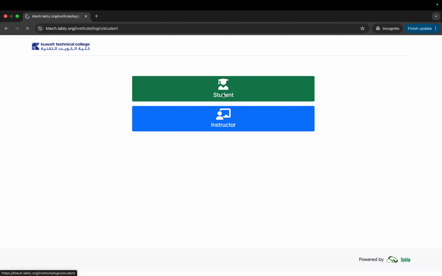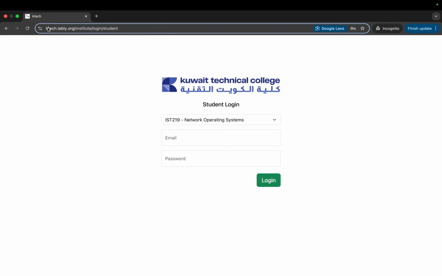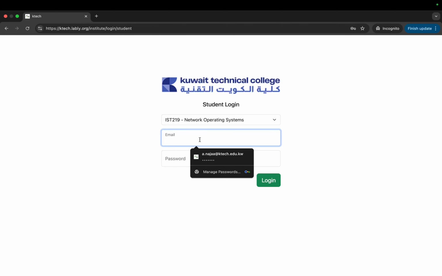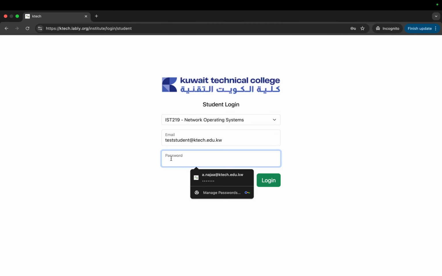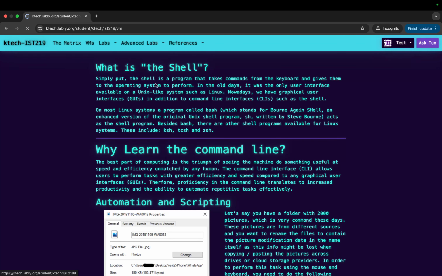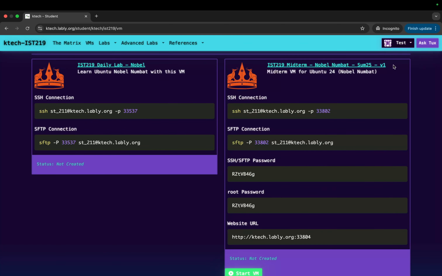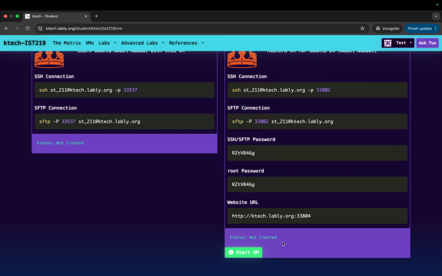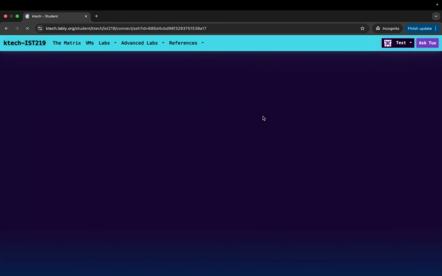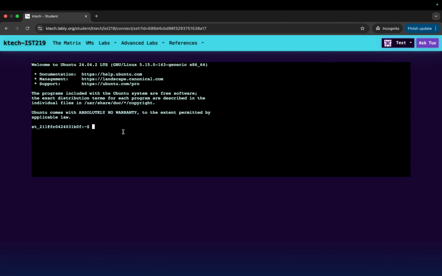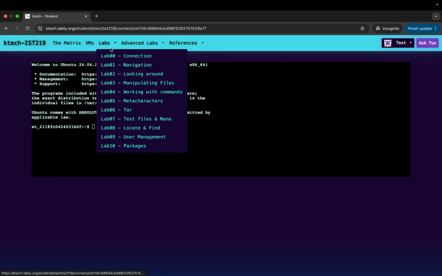The midterm is going to be very easy, and of course we will be utilizing Lably to conduct the examination. Just go to Lably. I will use test student in this case, and after you log in, you should find a new virtual machine for the midterm. Afterwards, of course, you need to log in to that virtual machine using the provided SSH interface.